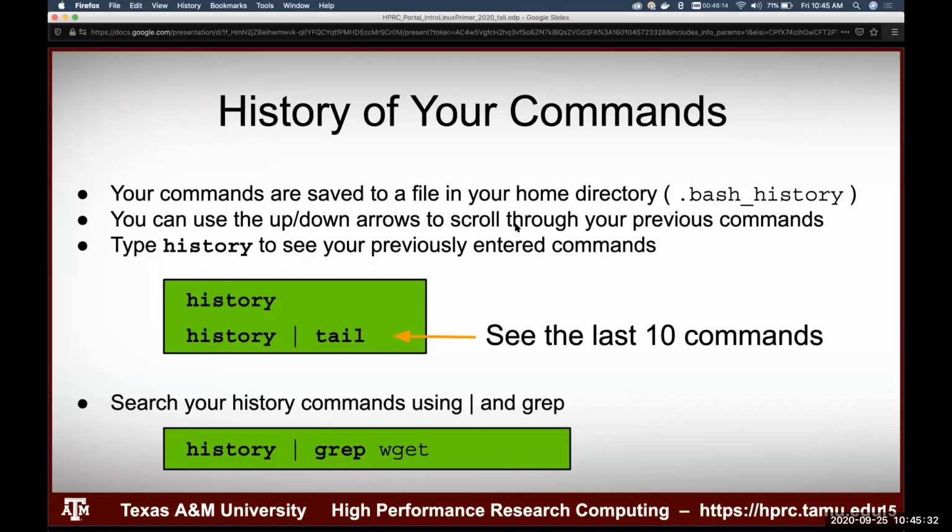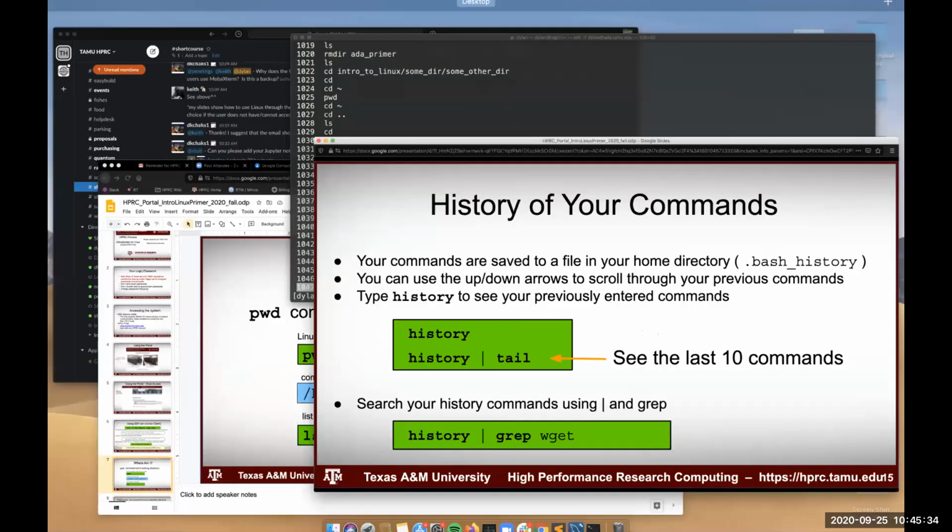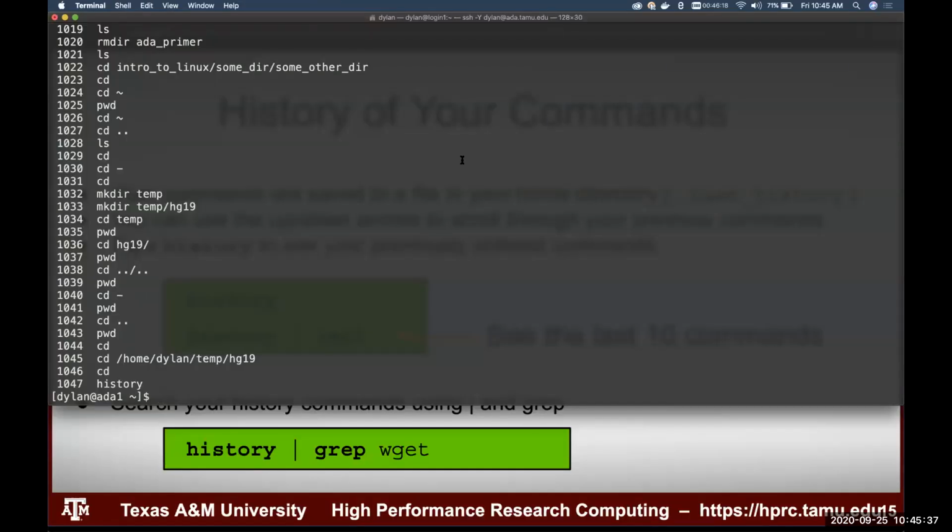You can use the up and down arrows to scroll through your previous commands. I'm on Linux, and up and down for me cycles through my old commands. Oh yeah, okay, so that's what we're referring to. The up and down arrows on your keyboard, like I'm doing right now, you can't see, cycle through all of my previously entered commands. If I go up one, I see history. If I go up again, I'm going to see cd, and then cd home dylan temp hd19, etc. So if you typed a command in before, it'll be saved in your history, and then you could access it with your arrow keys.